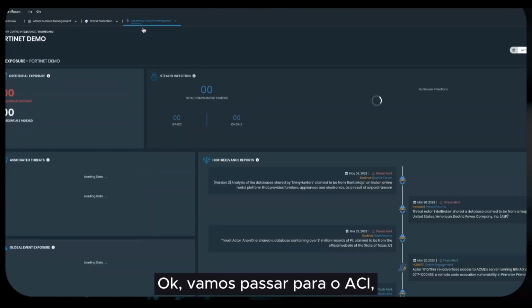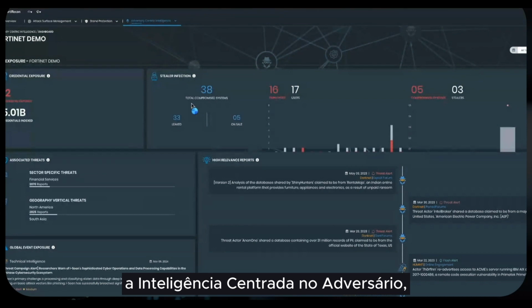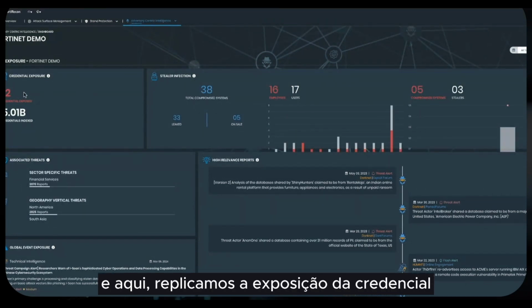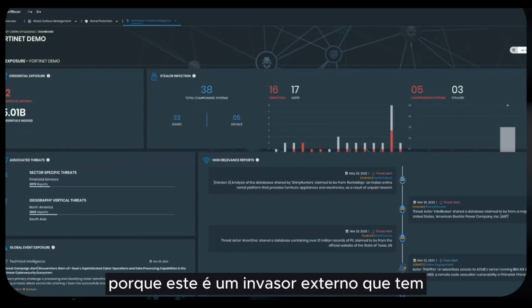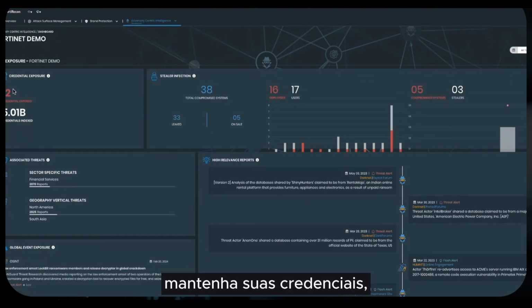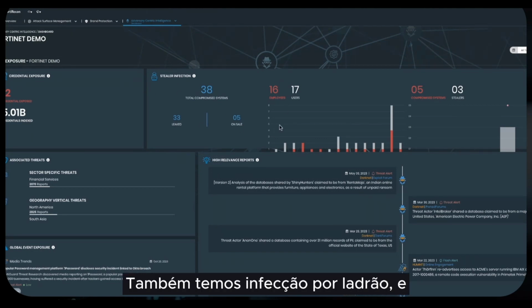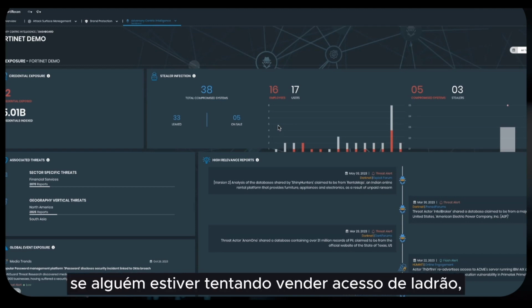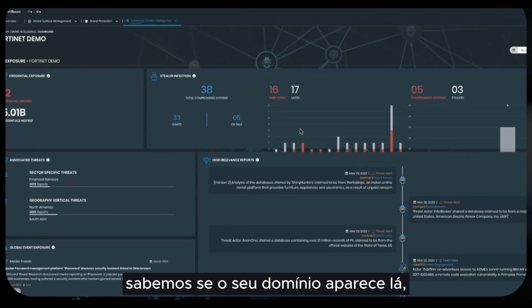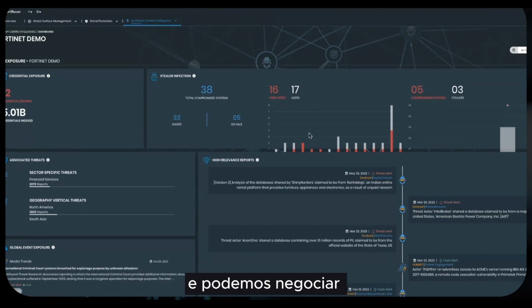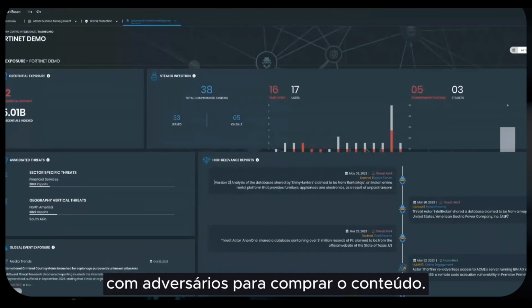Okay, let's move to the ACI, the adversary-centric intelligence. And here we replicate the credential exposure, because this is an external attacker who has got hold of your credentials, and it's super important for you. We also have stealer infection, and if someone is trying to sell stealer access, we know if your domain happens to appear in there, and we can negotiate with the adversaries to purchase the content.